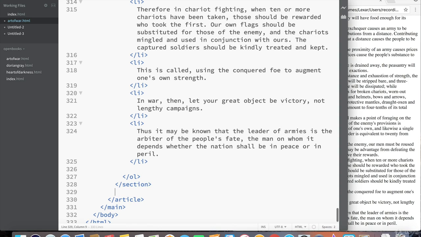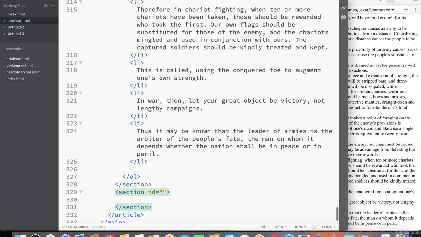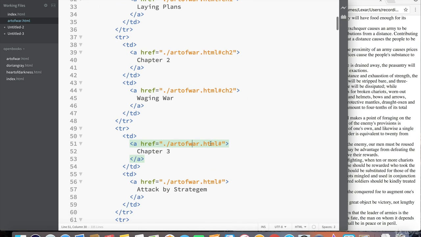I'll just get started with Chapter 3, and I'll finish the rest of this book on my own, as should you. I'll show you how to do Chapter 3, give it an ID of CH3. Then I'll post the finished code for artofwar.html on a GitHub page. So section ID equals CH3. Now let's go back up and link to Chapter 3: CH3 up here, CH3 right underneath it.